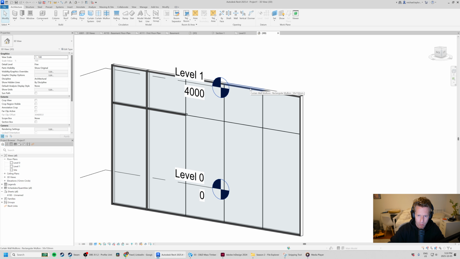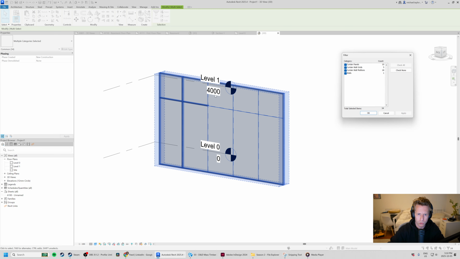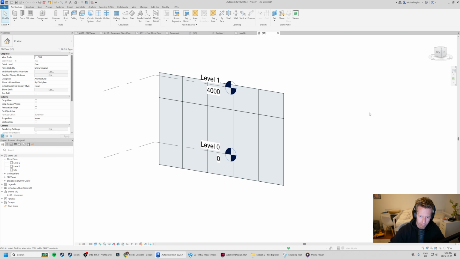Anyhow, what I'll do is, I wonder if I can just select all of these. I can't. So I'm just going to select the whole thing, go back to my filter tool, and select everything but the mullions here. I'm just going to delete that for now.